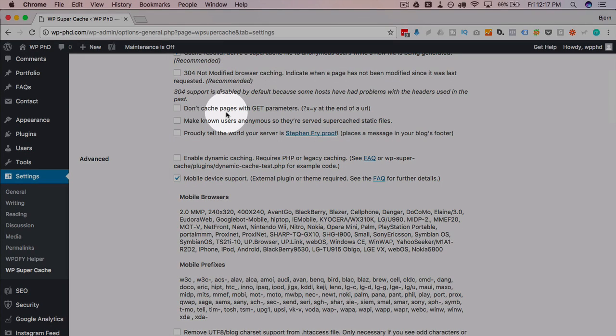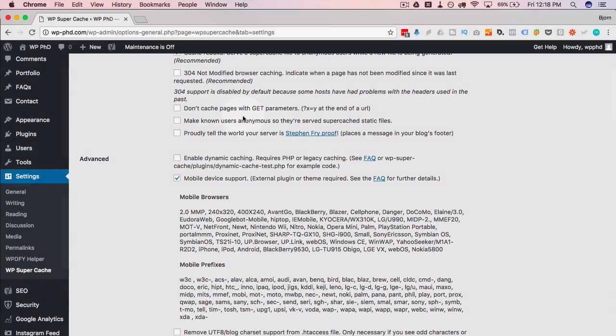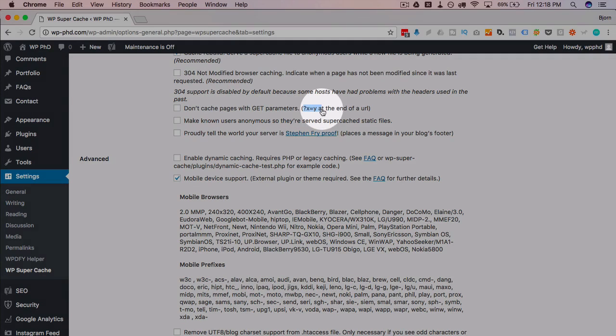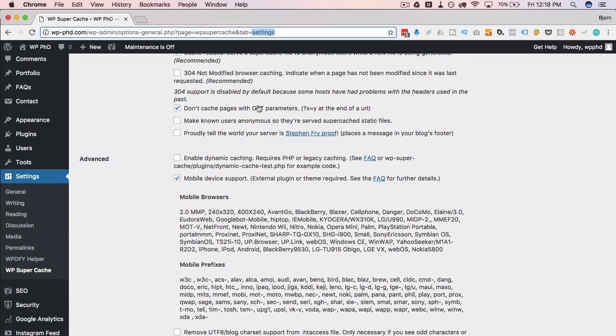This option, don't cache pages with GET parameters. If you don't know what GET parameters are, ignore this option. If you do know what they are, decide whether this is appropriate for you. And a GET parameter is basically, like it says up here, something at the end of the URL. Like here we have a question mark and a GET parameter of page, WP Super Cache, and then another parameter of tab and the settings. So this is telling the website where I want to go. The website's actually pulling this information right here. It's deciding which page I want to be on.